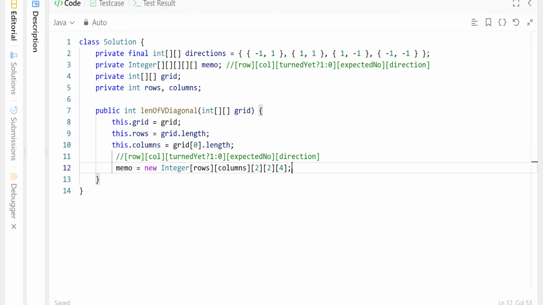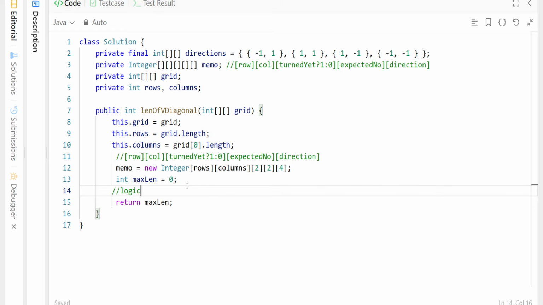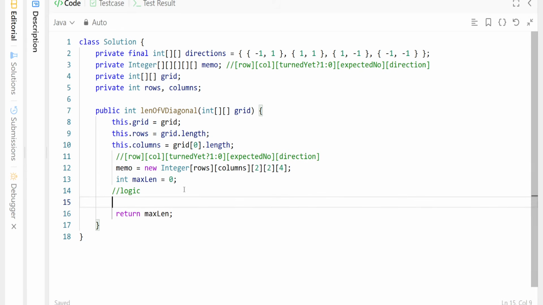So what do you think we need next? One more value we have to write. We'll take an int max length, initialized from 0, and at the end we have to return it. So let's return max length here. And here you have to write the logic. To do that, you can pause and try by yourself. Let me write it for you.